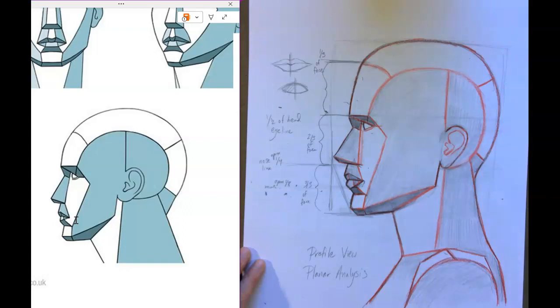And I did go back and do a little bit of blending with my blending tool. I did decide to leave a lot of these marks around the face, and I finished up by labeling it Profile View Planar Analysis. So there you have it.